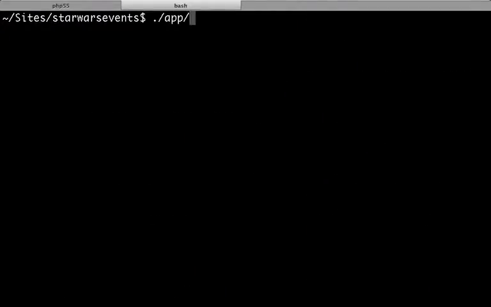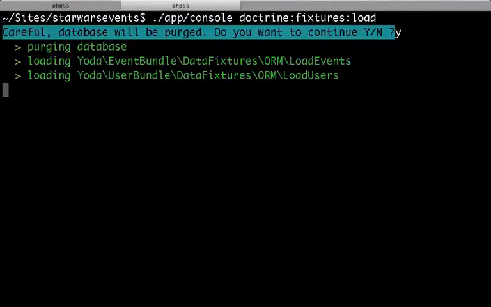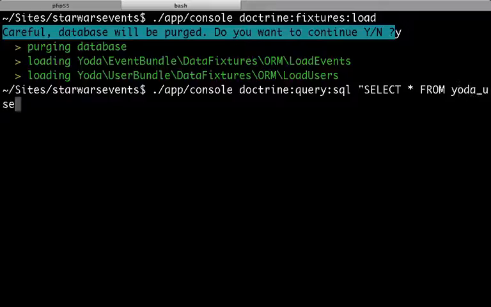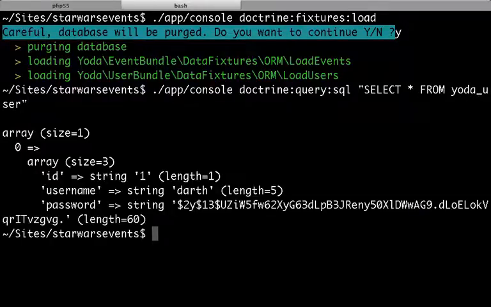Try it. Reload the fixtures from the command line. Let's use the query console task to see what the user looks like. Nice! We can see the encoded password, which for bcrypt also includes the randomly generated salt.